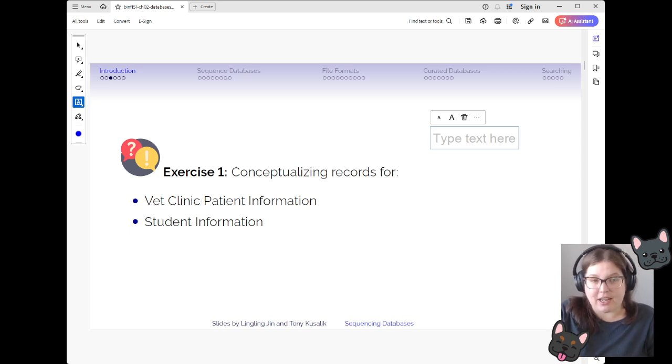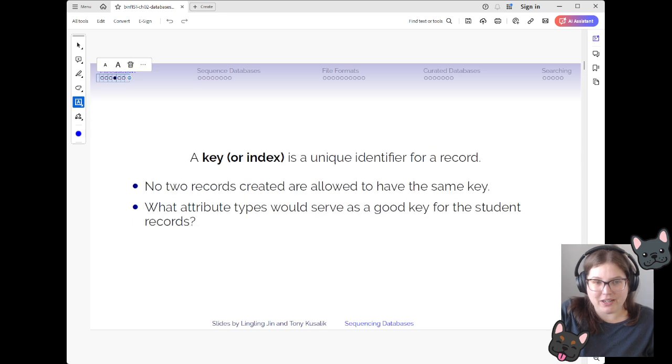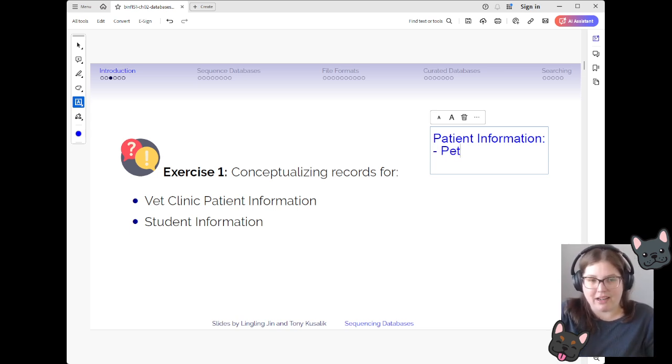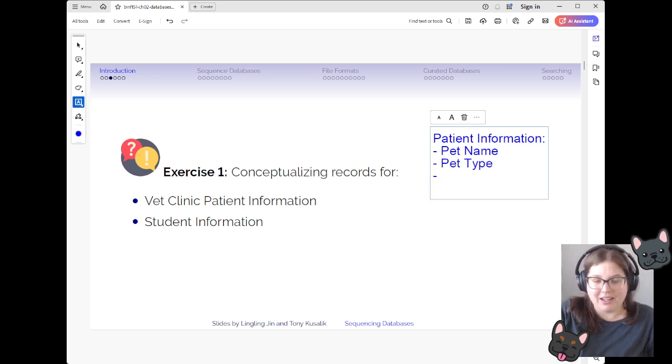So there's going to be things like, I'll just do this, patient information. That's going to be our record type. Inside of this, we're going to want a whole bunch of different attributes. So when I'm thinking about this, I'm thinking about things like our pet name, pet type, owner name, owner contact, maybe allergies, things like that.